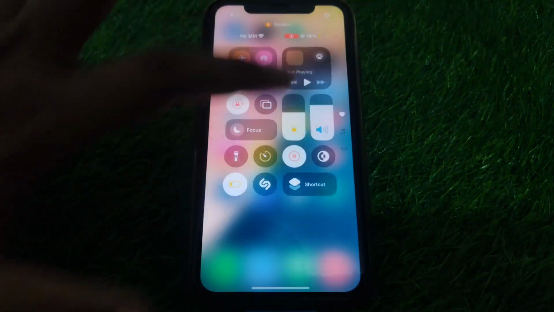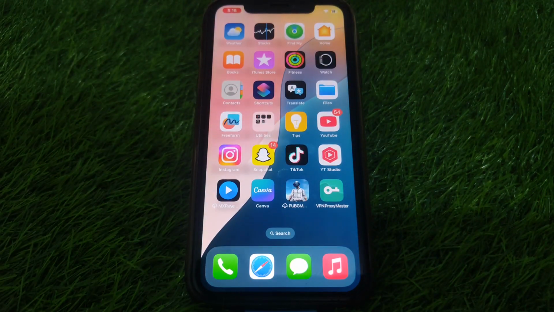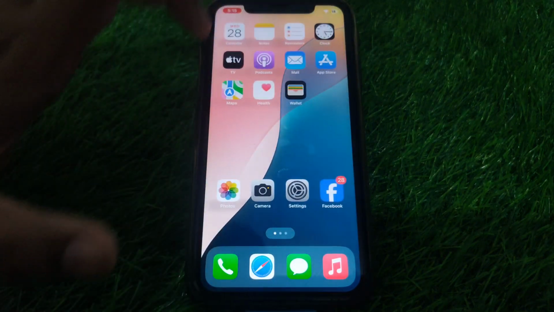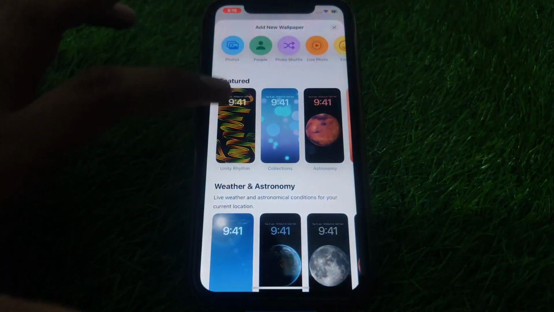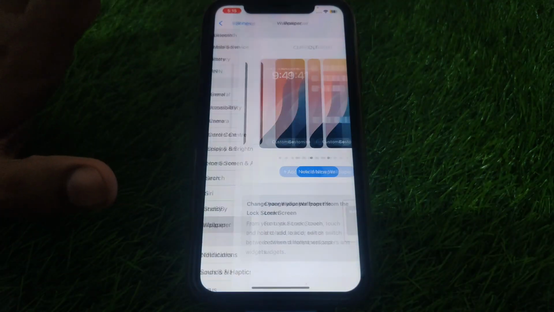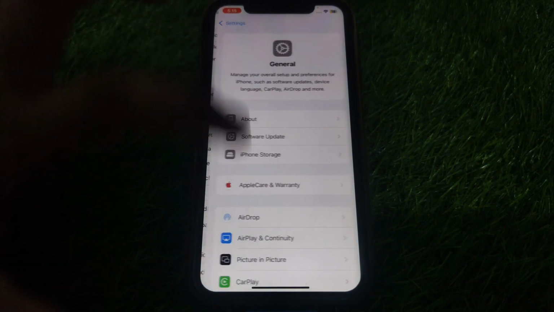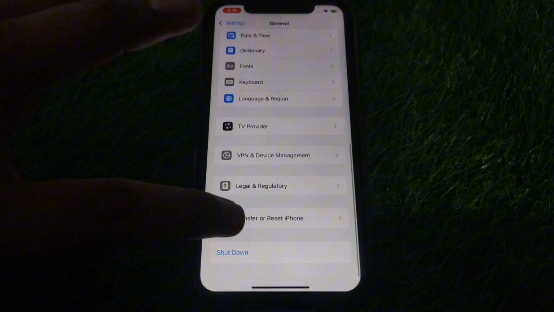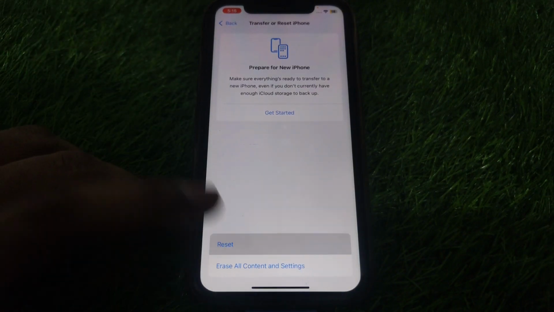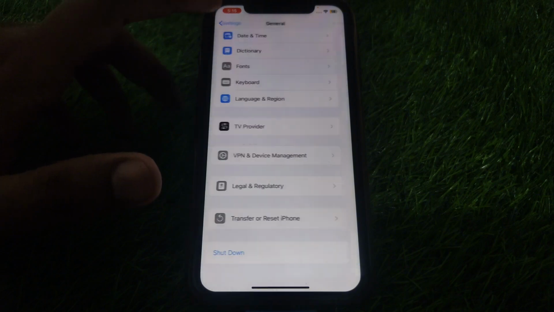So first of all, you have to make sure that you are connected to a proper Wi-Fi and internet connection. After that, you have to simply go to Settings, and here you have to go to General. In General, you have to scroll down until you find the option of Transfer or Reset iPhone. Here you have to click on Reset, and reset all of your network settings.